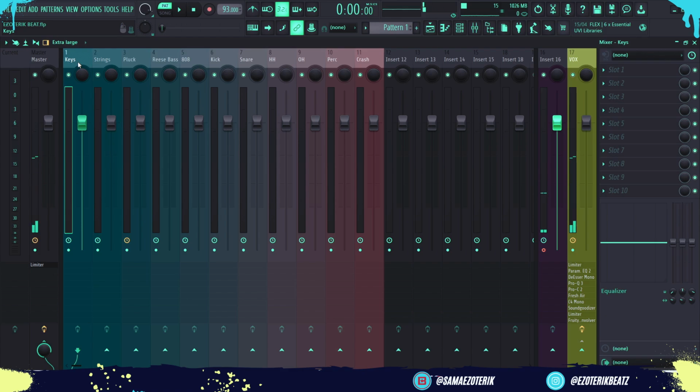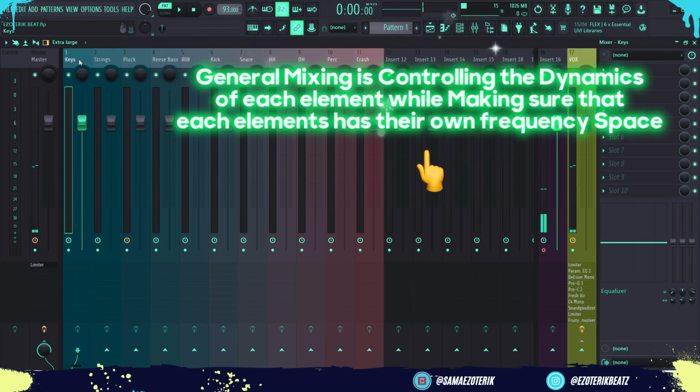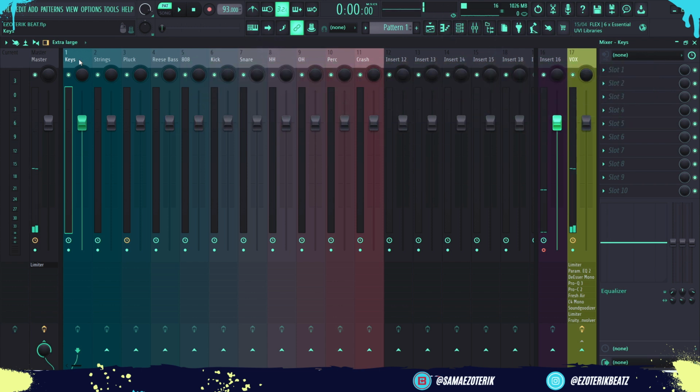But general mixing consists of two things, just leveling and then, as the name suggests, mixing. So leveling and then making sure that the elements fit well together and nothing is in the space of something else and overshadowing it. So just making sure that everything has their own space. After we level, we make sure that everybody has their own space. And that can be done through EQing, compression, panning, and a whole lot of other stuff.